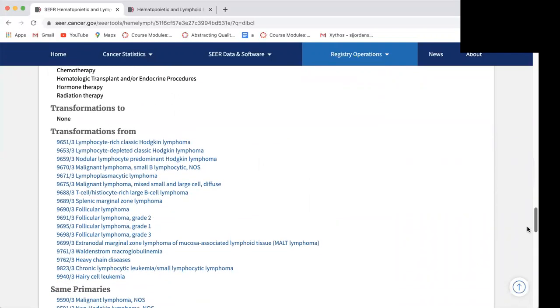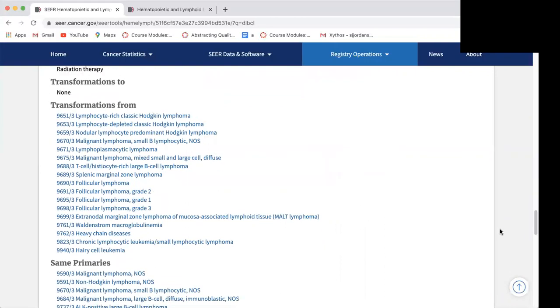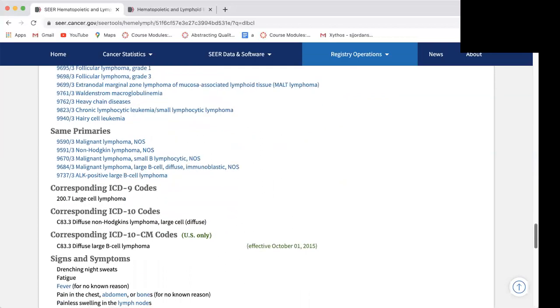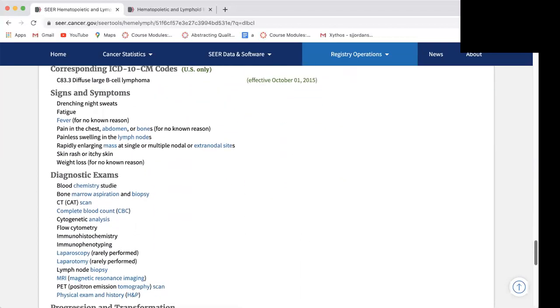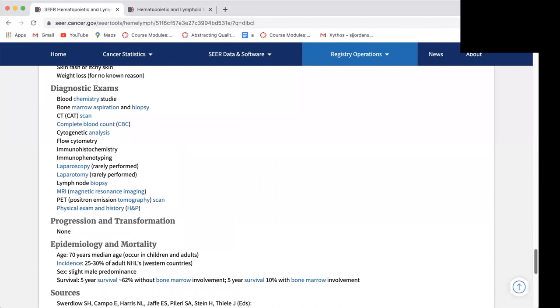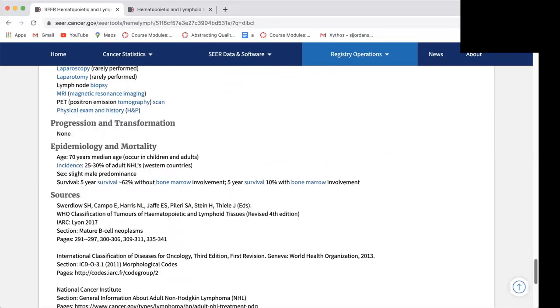immunophenotyping. There are no transformations to, but these diseases can transform from, so you can get diffuse large B-cell lymphoma from these diseases. And then it also tells you what the same primary codes are, signs and symptoms, and the diagnostic exams that are done. So this is the important information that should be captured in your text and so forth. And then a little bit of other things and the sources.